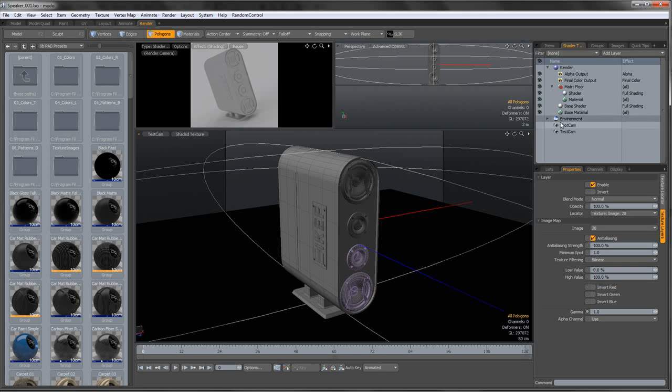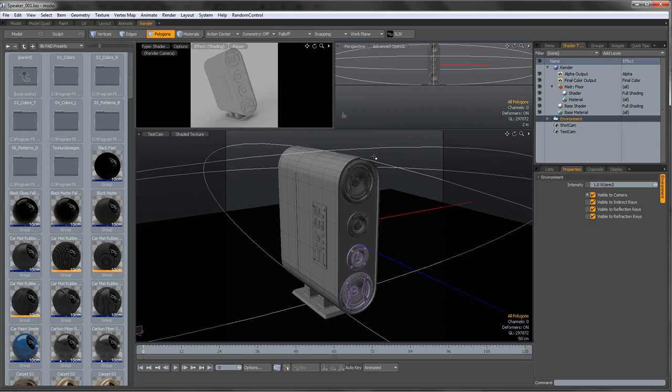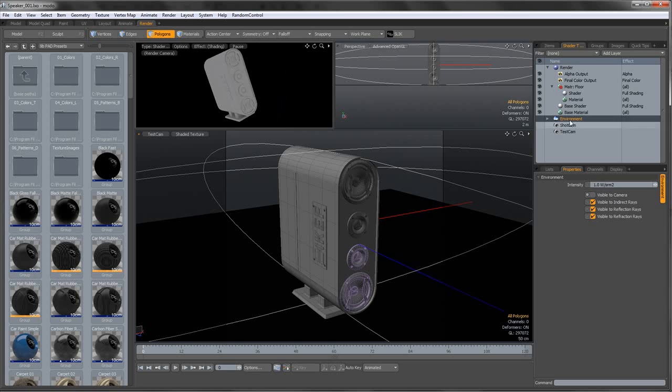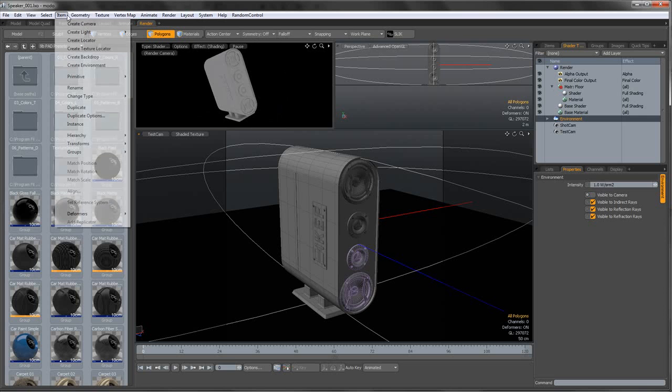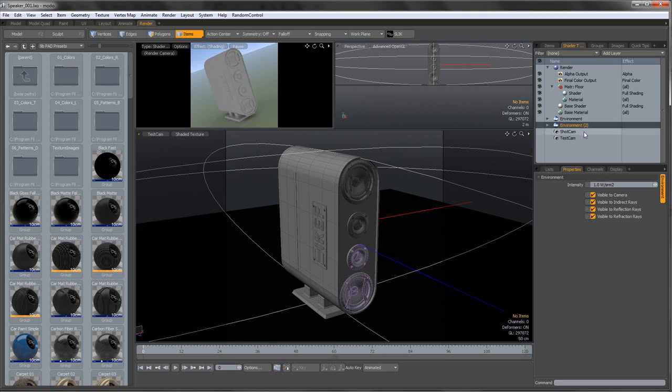If you're not happy with the backdrop, you can turn visible to camera off on this environment, and we're going to create a new environment which is going to serve as our background. So you just create a new environment.